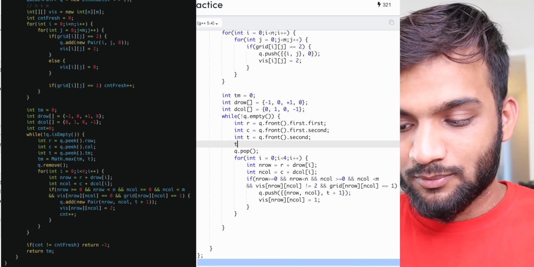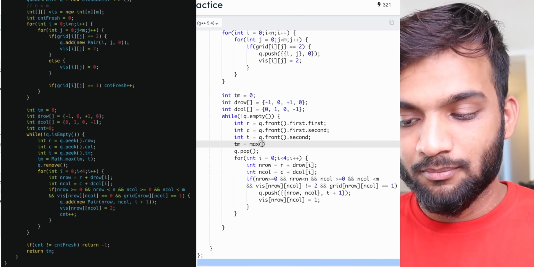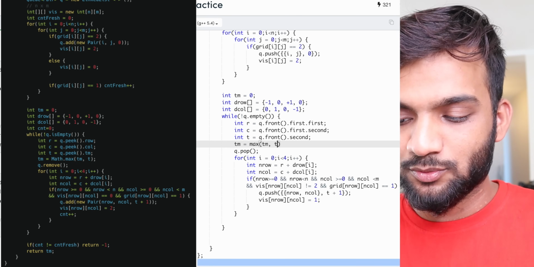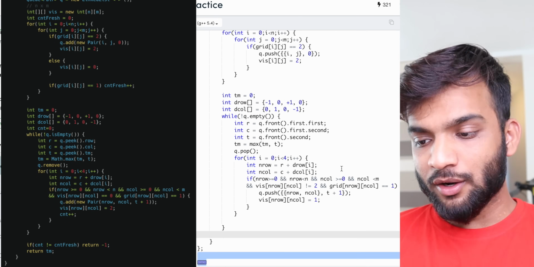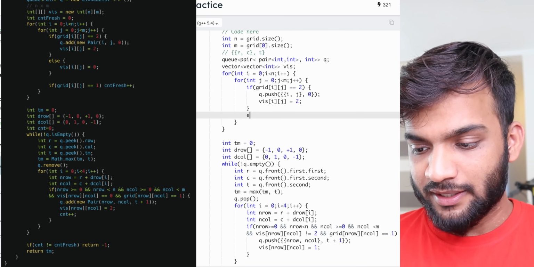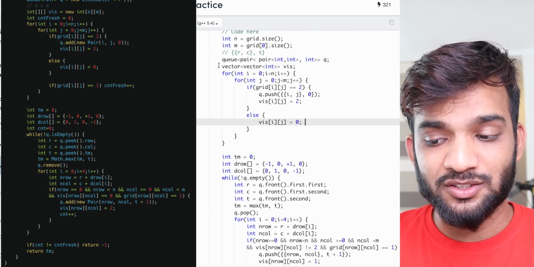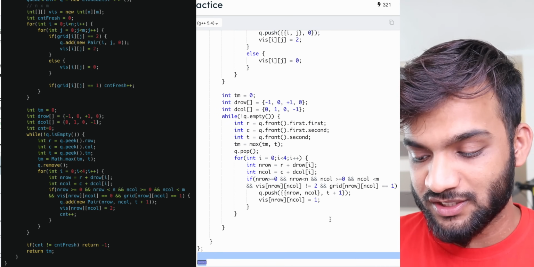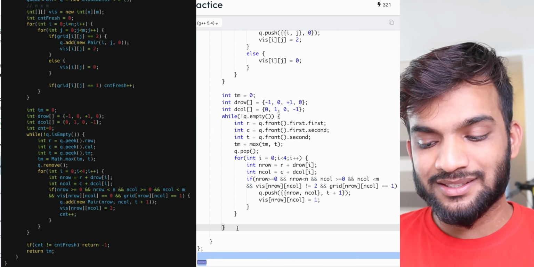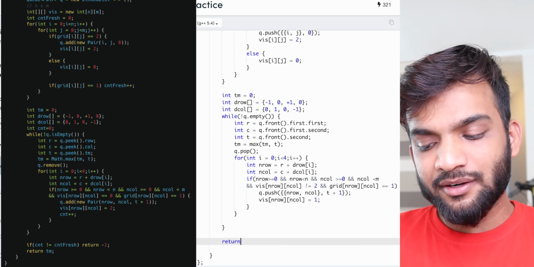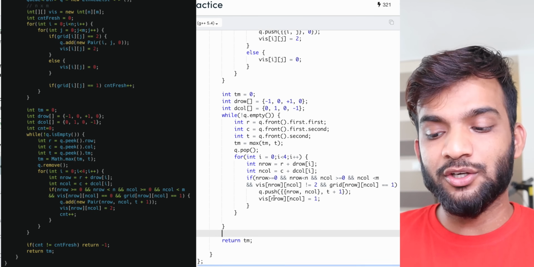So every time you get the time, just make sure you store the maximum, because whatever maximum you take, that is what you'll store. So just make sure that over here, if it is not a rotten orange, mark them as 0, because it is very, very important that you initialize the visited one. And once the queue is done, you can return the timer, but before that you need to do a check.